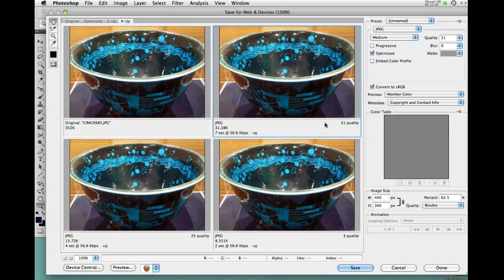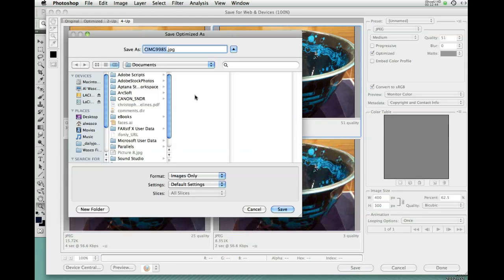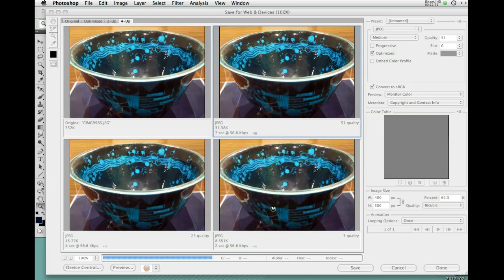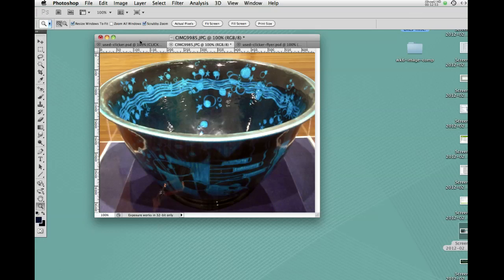But the main thing that we want to check is we want to watch the quality, watch the file size, and look at the image itself to try and keep it as close to the original quality as we can while still getting a small file. So that's the name of the game. Good quality, small file. Alright, so that's that image. When you're ready to go, just click Save, give it a name, bowl, put it in my folder here, image comp folder, save, and there we are.